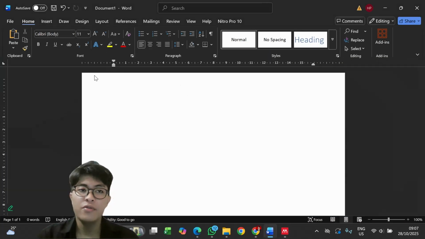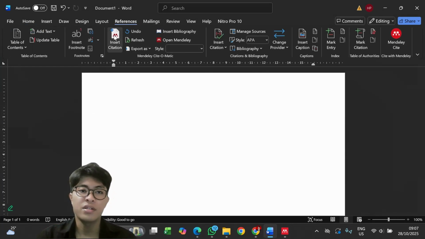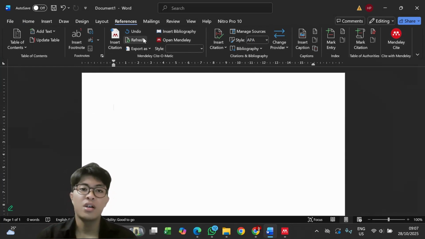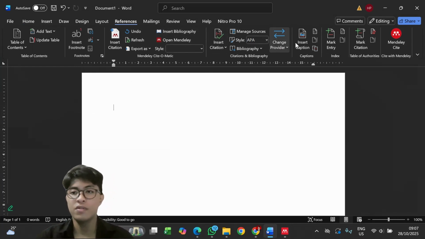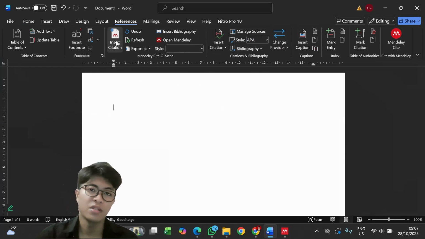Okay, and now you should open the Word document, and to add references, we want to go here, References. As you can see here, I have these options, and if you don't have these options yet, it's because you haven't downloaded Mendeley for Word documents. So I suggest that you download it first if you want to put the citations in the Word document.